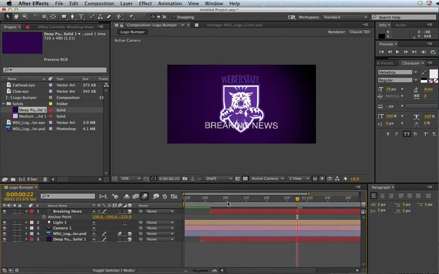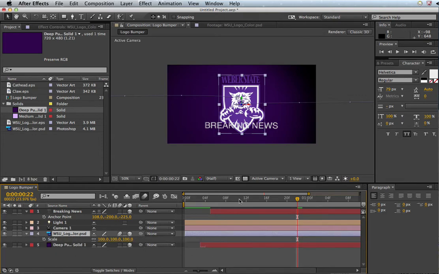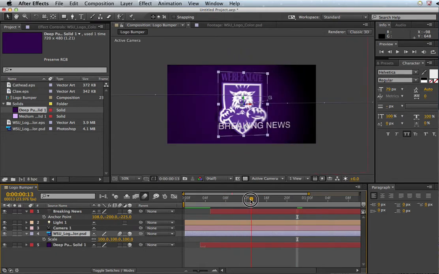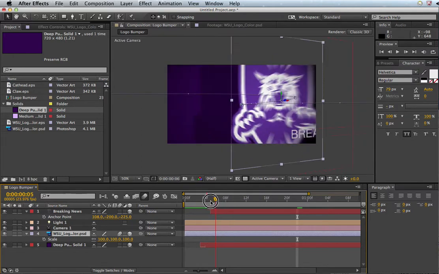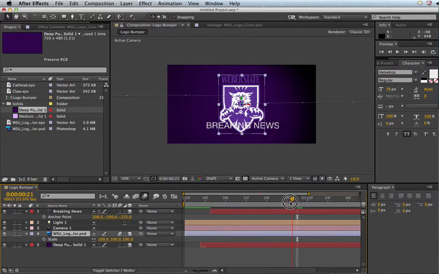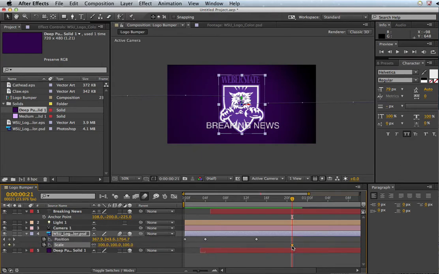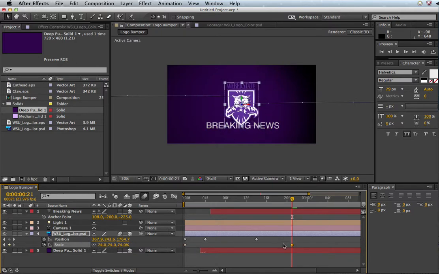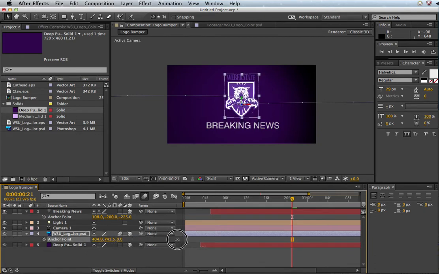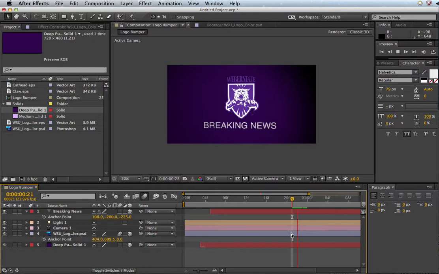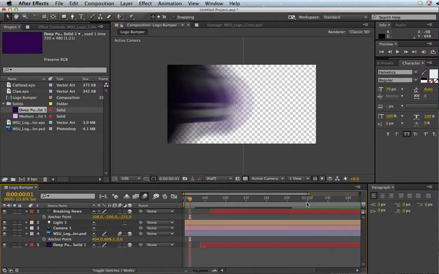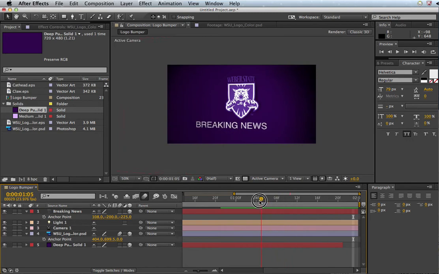Let me add some keyframes to this WSU logo. And the keyframe I want will be scale. Make it get a little bit smaller. I'm just going to change my anchor point a little bit. Sure, it'll be fine. There. That's a little better. Let me make sure it's going to do its job when it leaves. It doesn't do its job when it leaves, so I need to change some scale again.